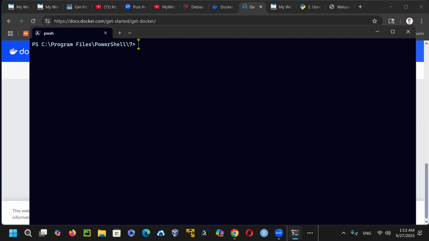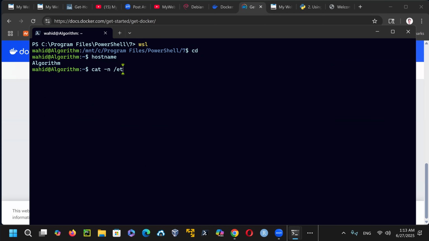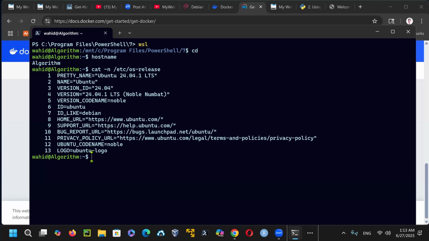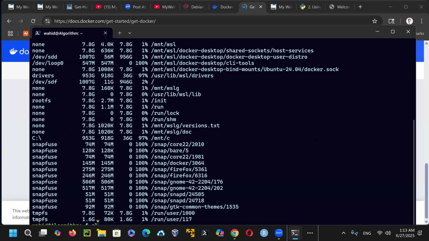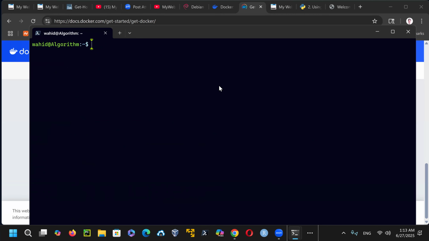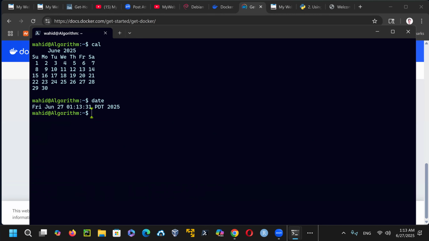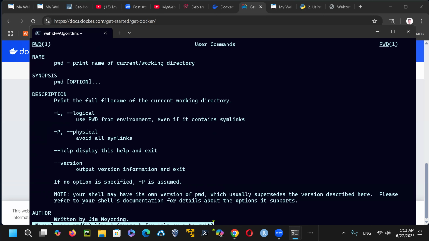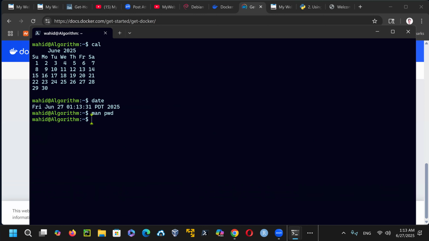You could also type in wsl to get into the Linux Ubuntu. For example, if this default one is set to Ubuntu, now I'm on Ubuntu here. So if I say hostname, cat /etc/os-release, it is Ubuntu 24.04, and then df -h. So a lot of commands are here that you can do: cal, date, and so on. And man pages, for example pwd, you could just get that on a clear screen.